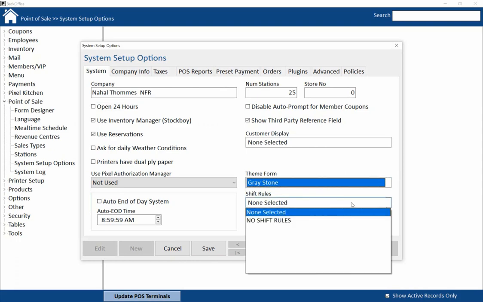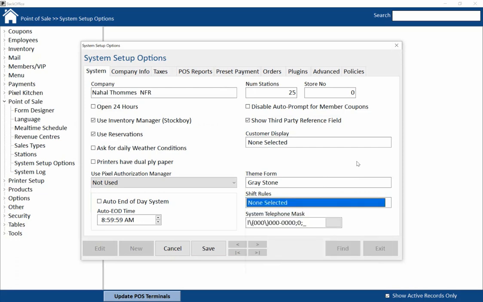Shift rules is a function within PixelPoint that allows you to create a set of rules pertaining to shift breaks and overtime. Shift rules can be applied system-wide, so for example, if all staff, regardless of their job titles, are required to take a paid or unpaid break during their shift, you can apply that within here. If the shift rule is specific to a group of people within a certain position or an individual, then you can apply the shift rules elsewhere.